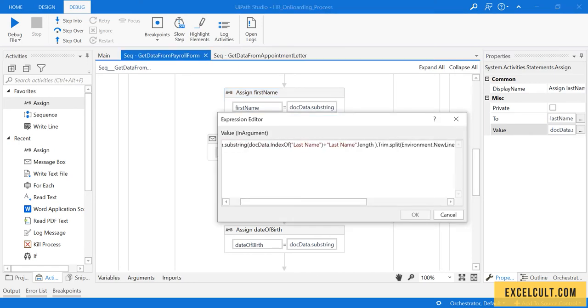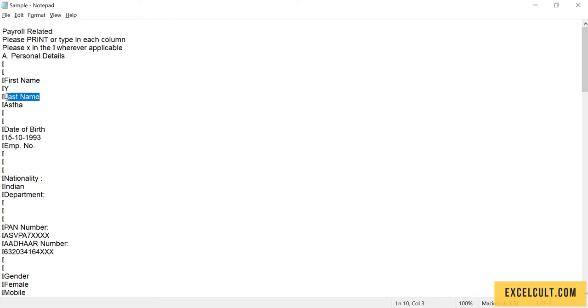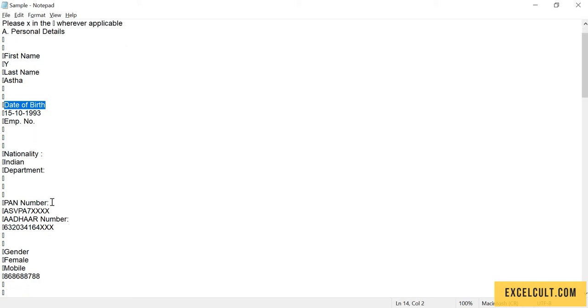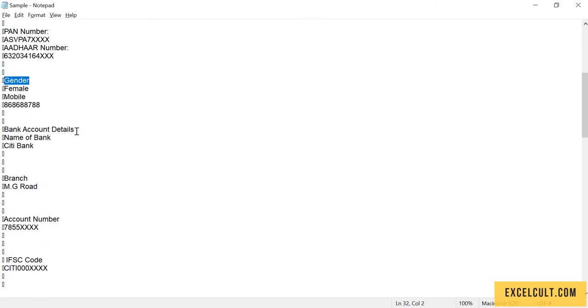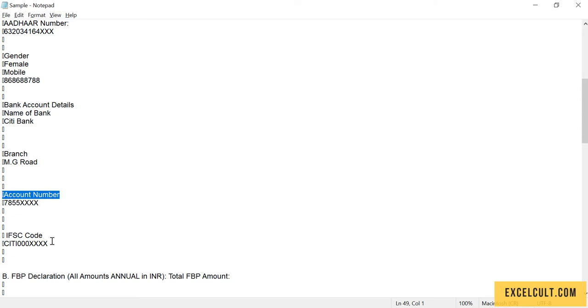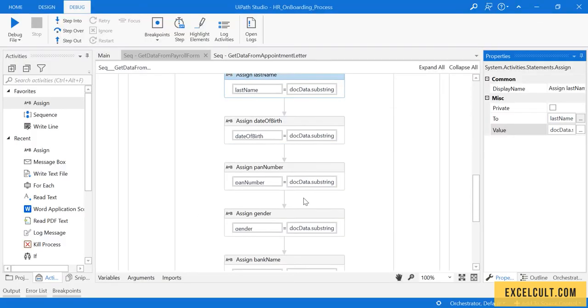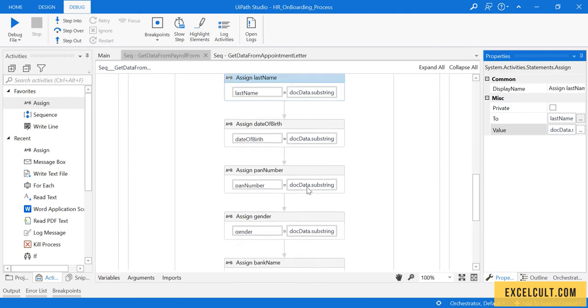For the last name, I have copied this particular text and placed over here. And for the date of birth, I have copied this. For the PAN number, I have copied this. Similarly, for the gender, name of the bank, account number, and IFSC code. That's what you can see over here for all of this.